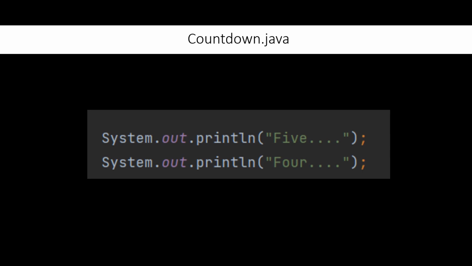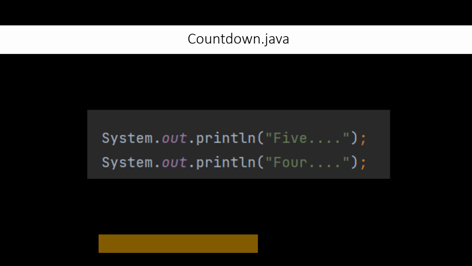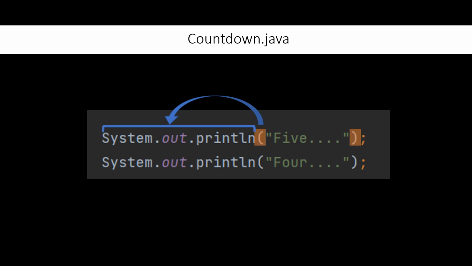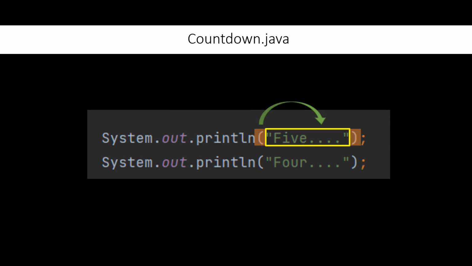Now, each line or statement starts off with a command, followed by a string, followed by a semicolon. The command tells Java what you want to do with the string, which is in a set of parentheses and double quotation marks, and the semicolon ends the statement. The parentheses indicate a specific instruction for the command and indicate that the text in between the quotes is a string of characters.